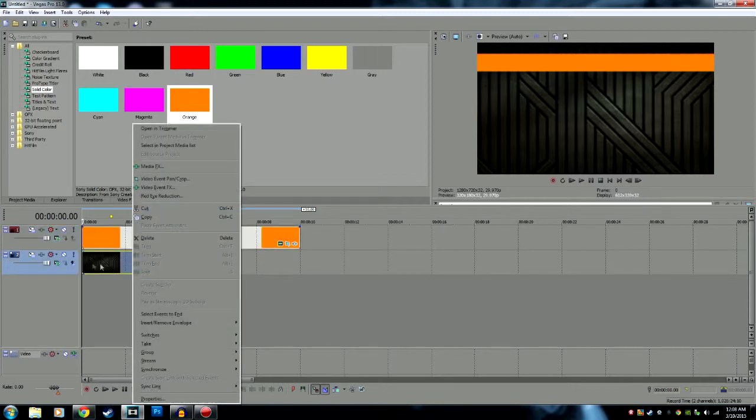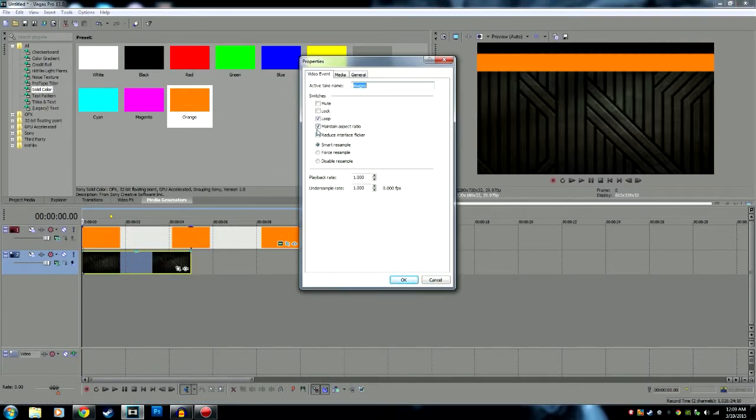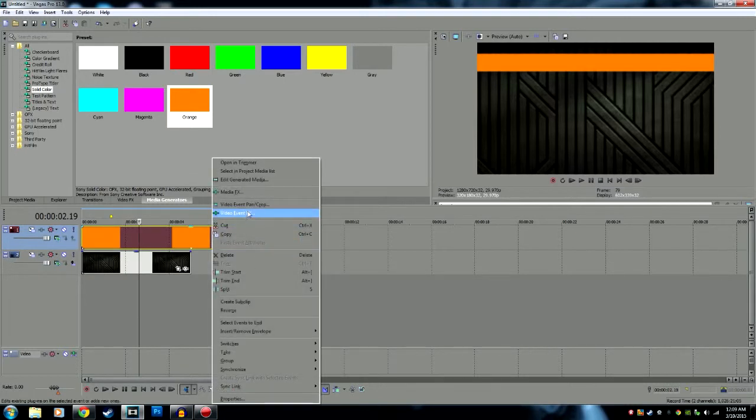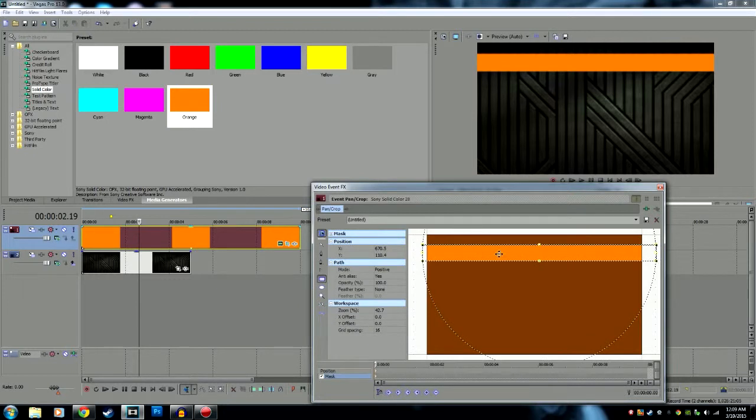So click the X button, right-click on this video right here, the metallic texture you have, hit Properties, and hit Maintain Aspect Ratio. It gets rid of black bars on the sides. And now we're going to just hit video event pan / crop.